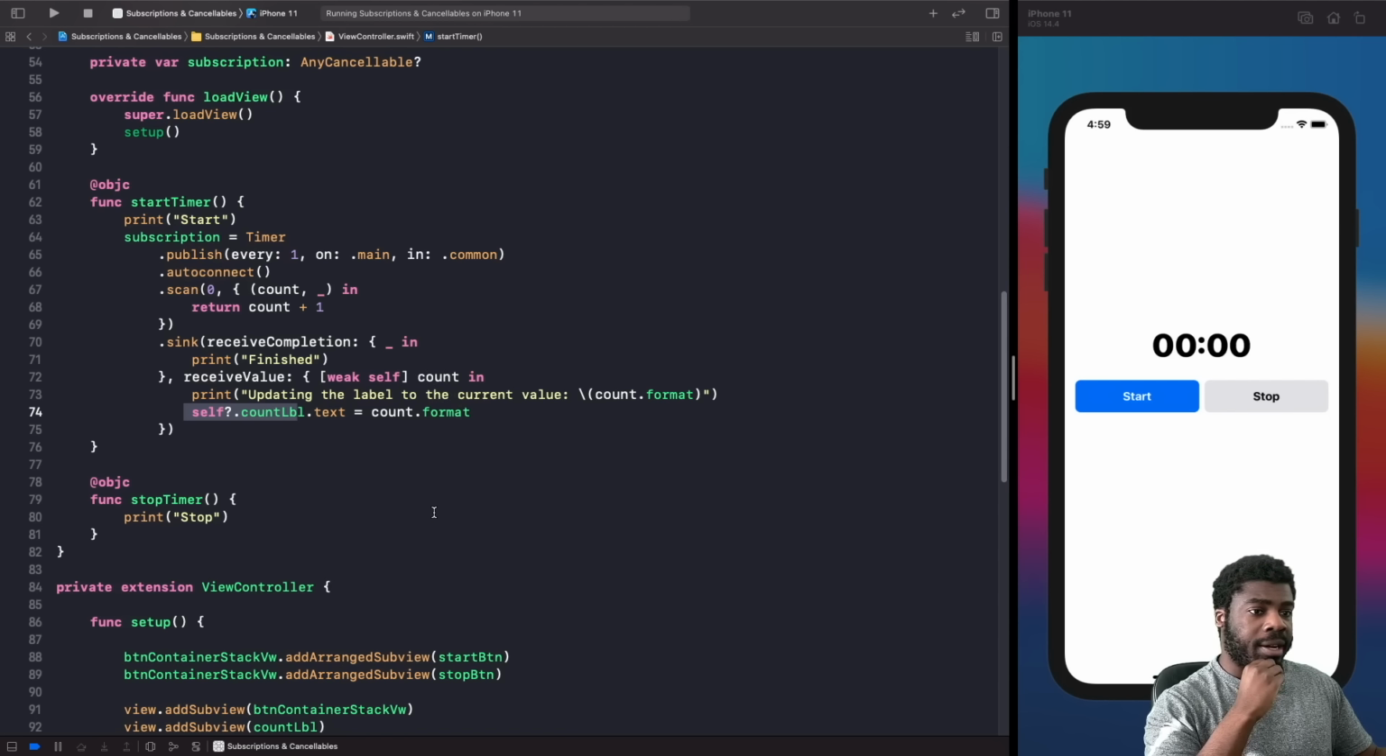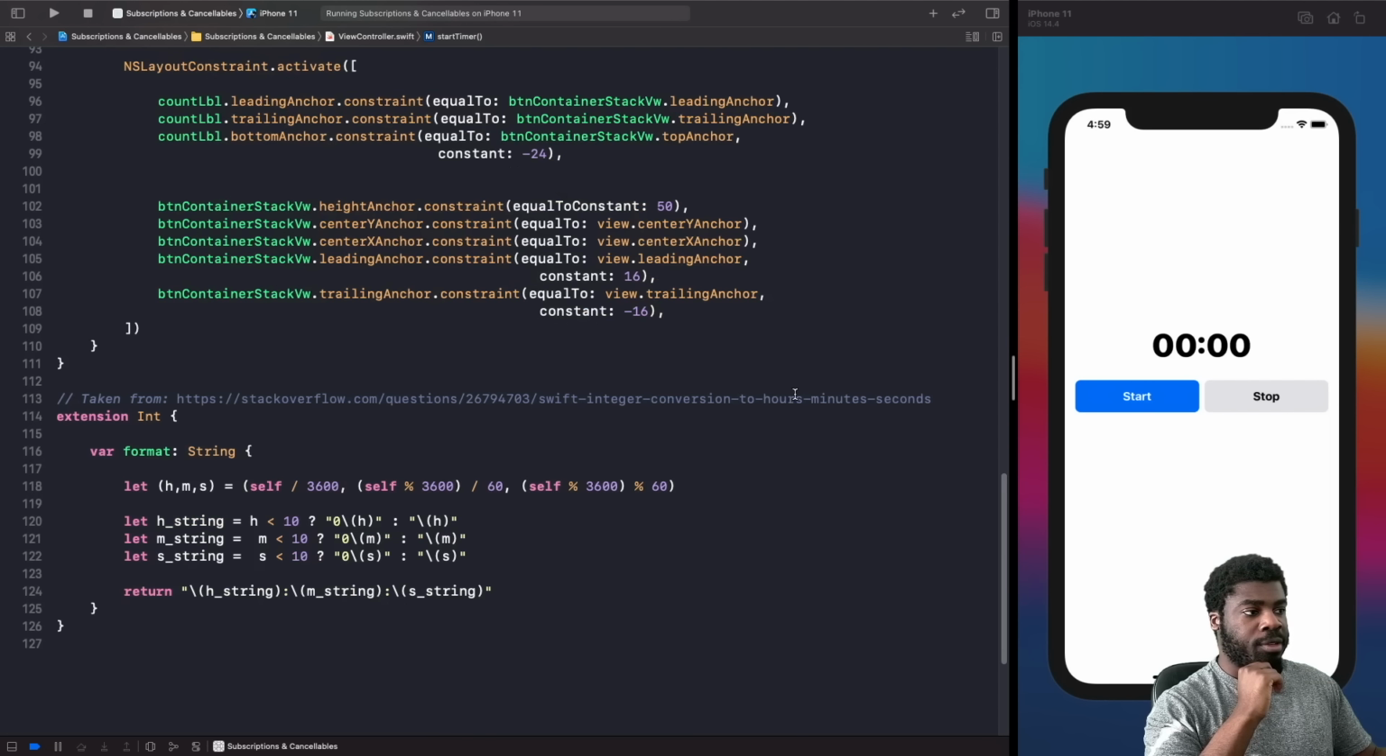In terms of this format, it's not something I wrote, so I put a reference where I got this from Stack Overflow. Essentially, we just use this function to format the seconds into hours, minutes, and seconds.